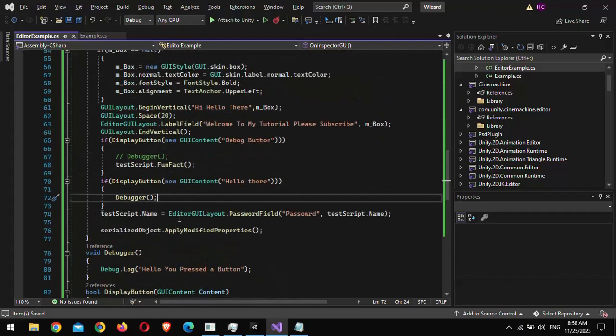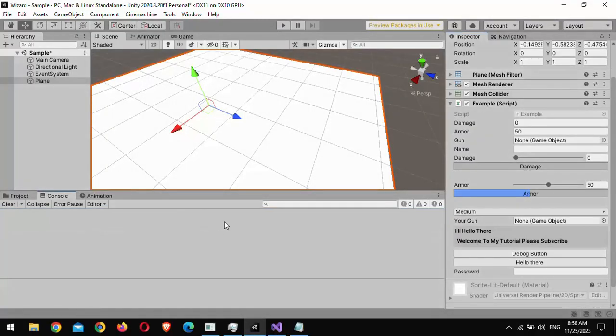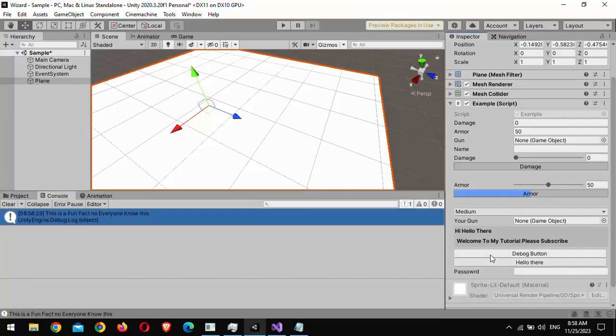So I have this display button here that we call the debugger, which is this function. Now we have the empty log. I have two buttons here. One triggers the function inside our target script, and the hello there triggers the debugger function, which is in our custom editor.